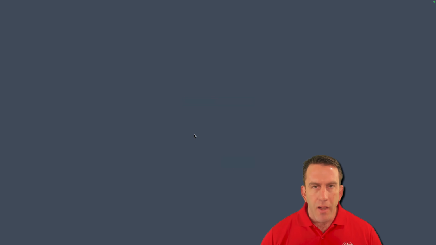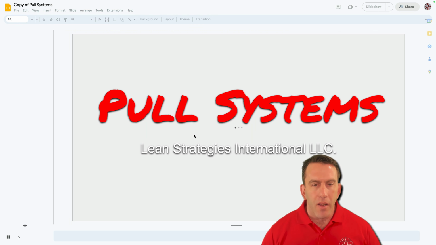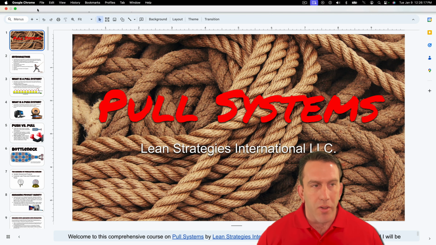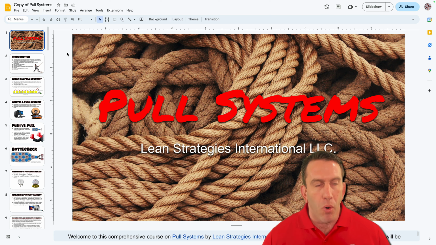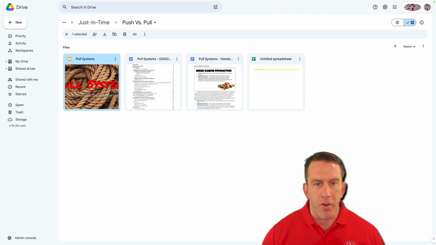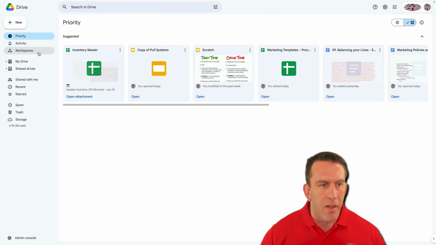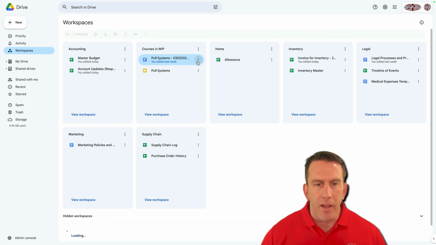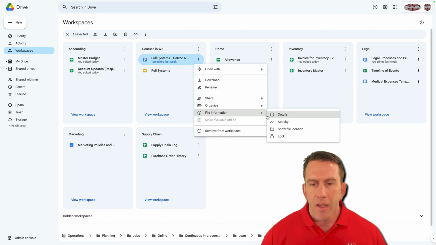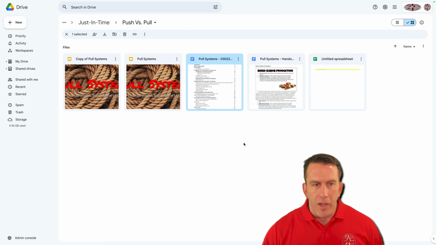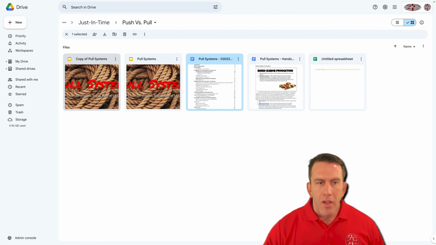You'll see that it's going to do a few things right here. It's making a copy of it, and then it's going to open right up to, you'll see in the top corner right here, copy of pull systems. So this is the copy of those slides. And if we jump over to our drive and refresh this real quick, then we're going to see that we have a copy right in the same folder there. And there it is. So pretty simple.